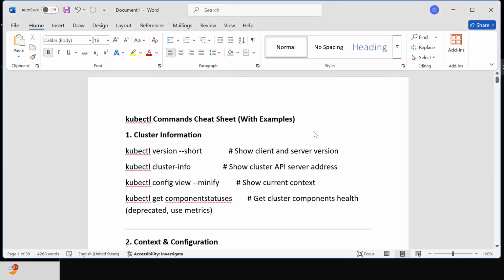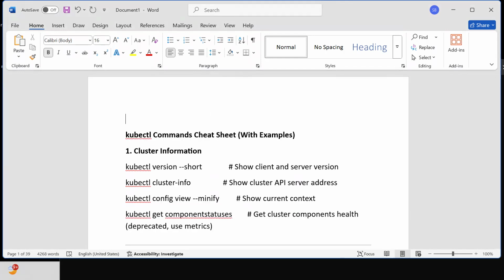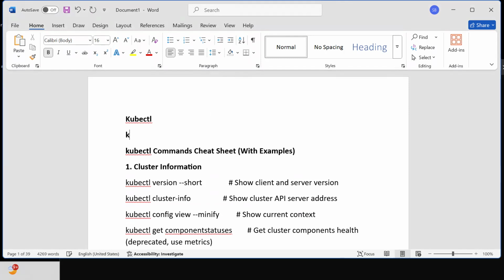So most of the frequently used kubectl commands we are going to discuss in today's session. When we have Kubernetes, we have two types of command line tools. One is kubectl and the second one is kubeadm. We have two types of command line tools.